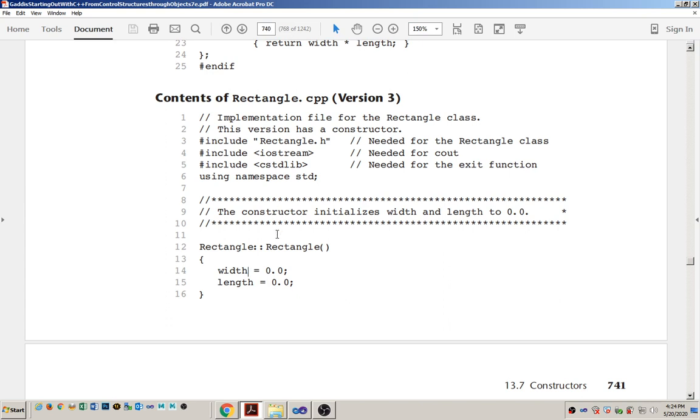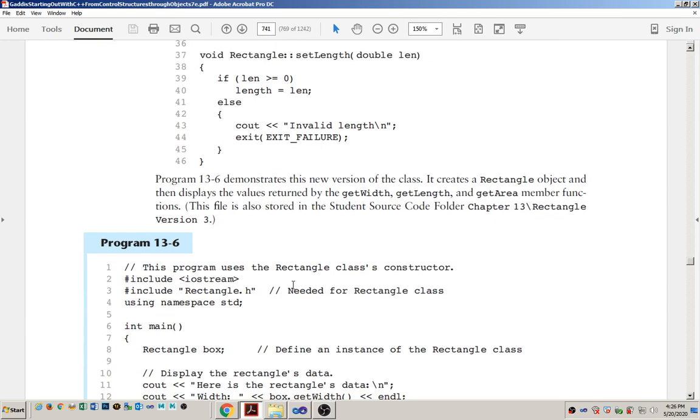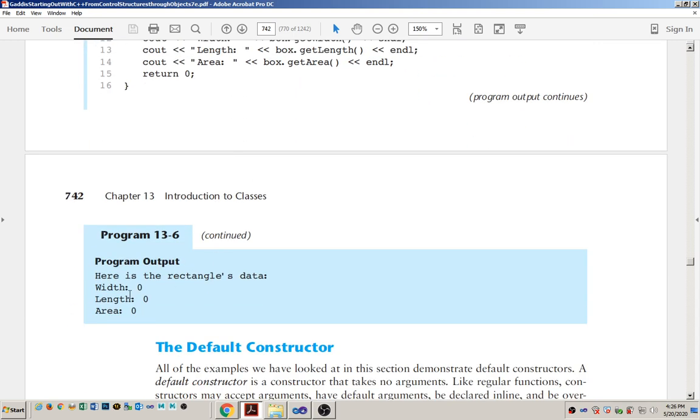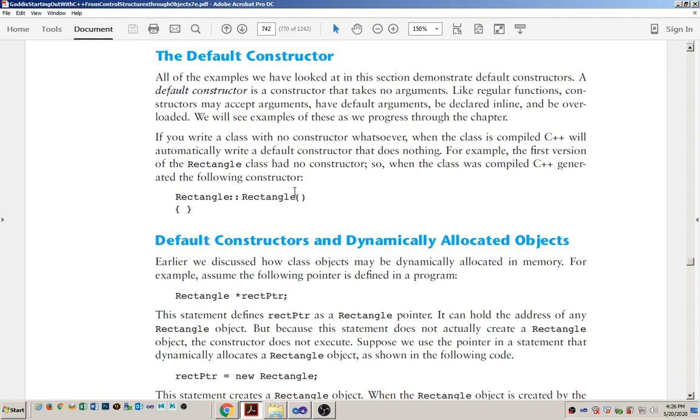Okay, let's get back over to here. Okay, so next the book just continues to run through this example using the revised code. This is the same code you've been looking at over and over and over. Here's the main, where again we just create a box and then print out the height, width, and area. And it's showing you this time, since we didn't provide anything, here's the default constructor initializing everything to 0 for us.